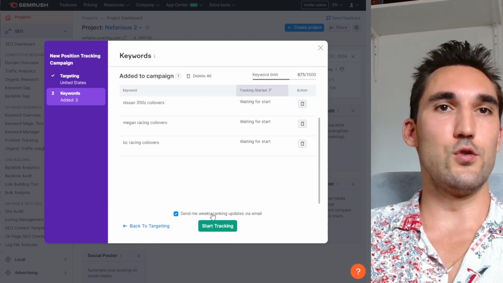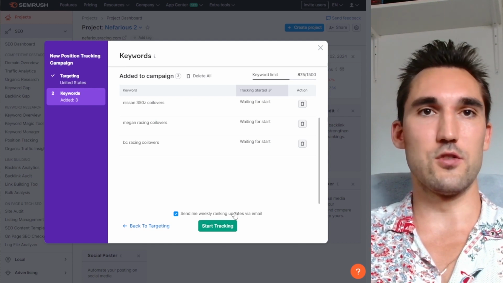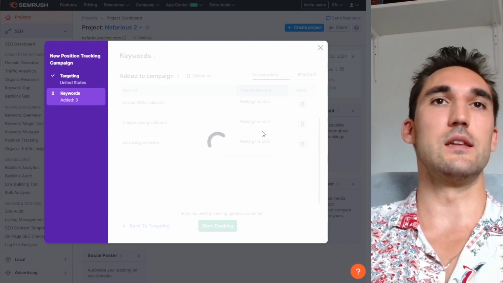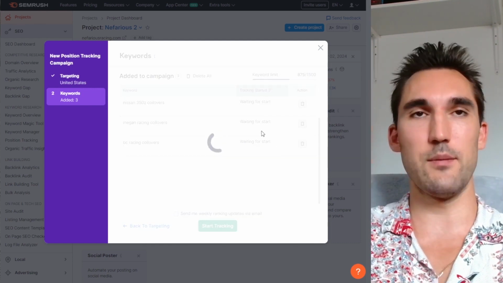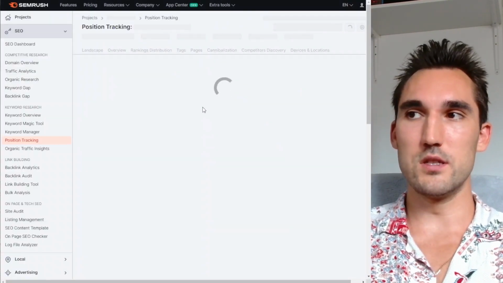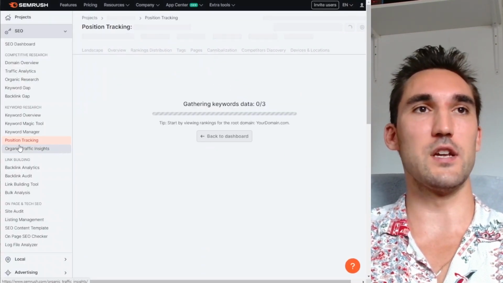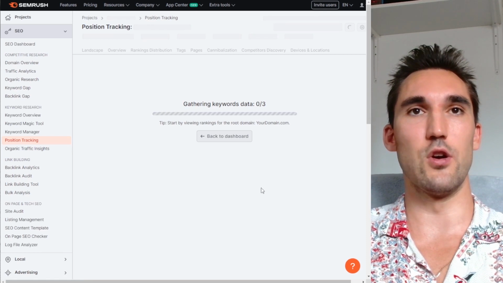And then you can get weekly emails if you want about this or not. I typically don't, but it's up to you. And then hit start tracking. So now what's going to happen is SEMrush is going to track these keywords on a daily basis and give you an update every day in the position tracking section. So you need to let this set up.